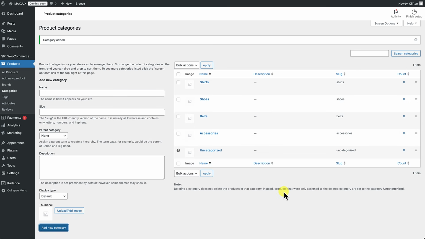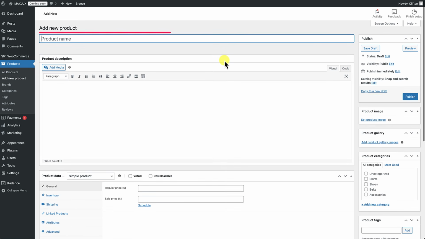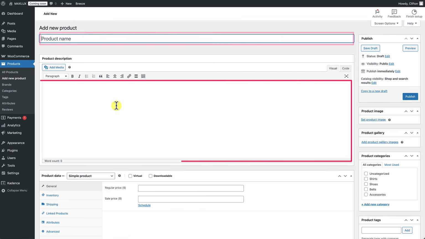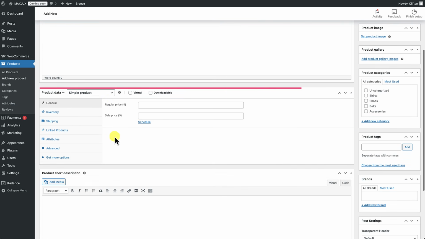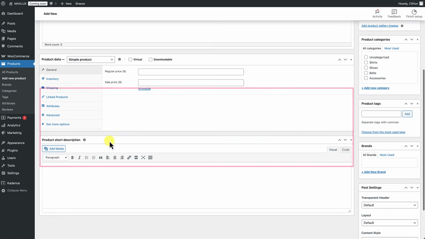All right, now we can go ahead and create our product. So to create a product, just navigate over to the admin side menu here. Click on add new product. That'll take you to the product creation interface. Here you'll see an area for the title, the product description. Here you'll add your product data such as the price and inventory amounts. And then you can add a short description.